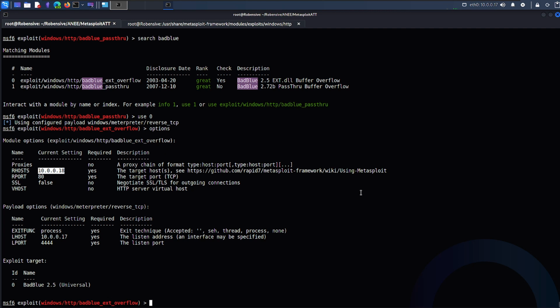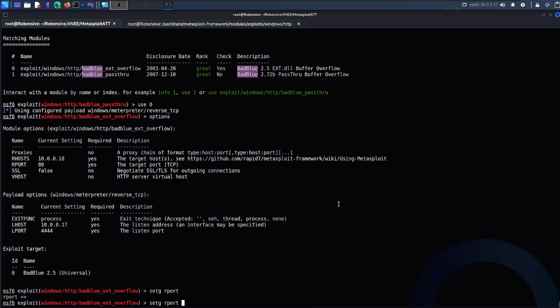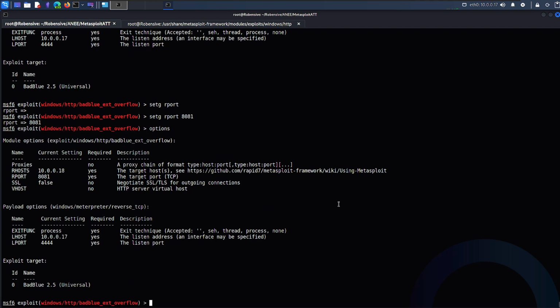So this global, whenever the RHOST variable is required for the particular exploit, for the particular script, for the particular module, it will set whatever value you have specified. You can specify it just using setg, and it will be configured. In the same way I can type, instead of RHOST, let's say RPORT 8081. Now if I type options, here we have 8081.